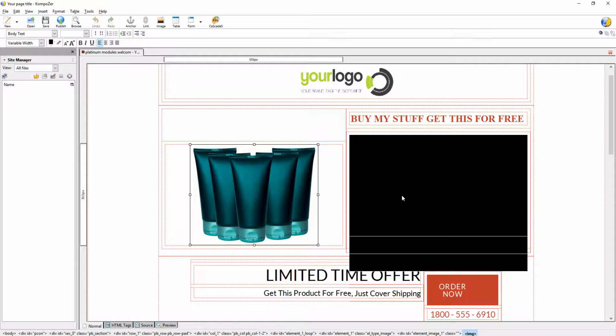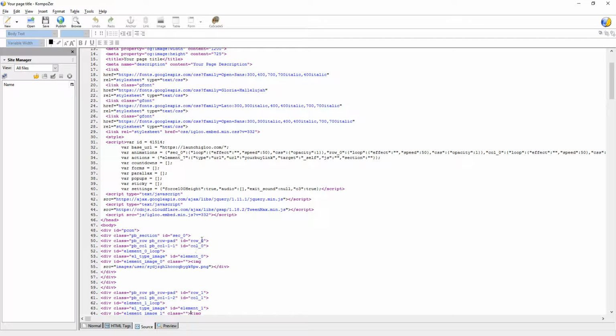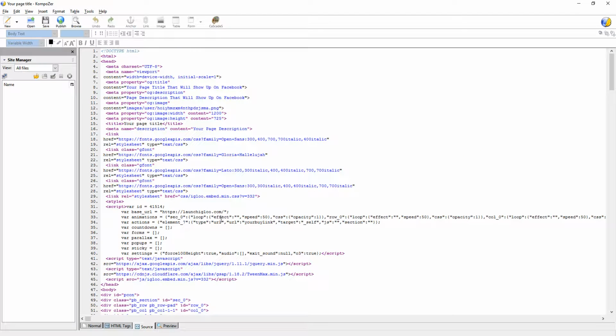When you're using Composer, there is a source button at the bottom. What the source button does is show you the source code for this. All this is basically just the coding that makes up the site. You don't have to really worry about any of this because I made it pretty simple. There are things in here that you can edit, like your page title.